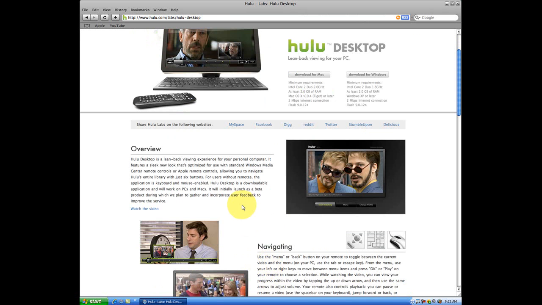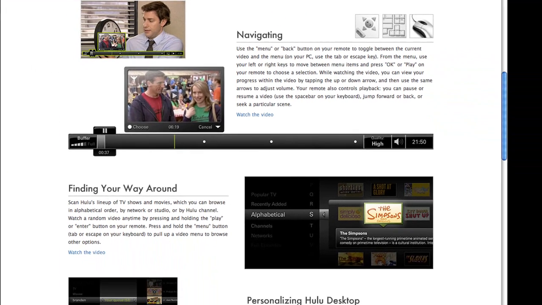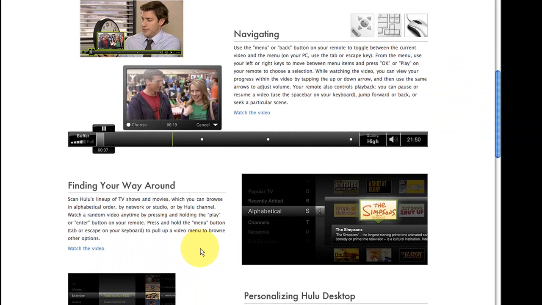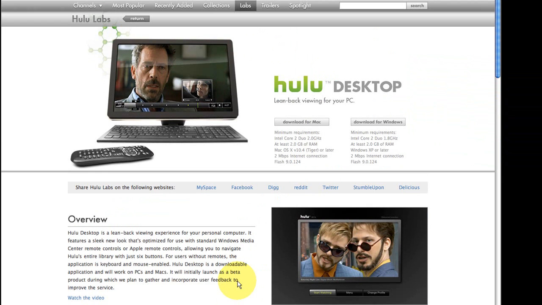I already showed you the overview of it, but you can read this. Basically just the navigation of it and the overview, how to use it, shows you how to find your stuff, how to find your shows and all that. So I just showed you that in a quick tutorial.